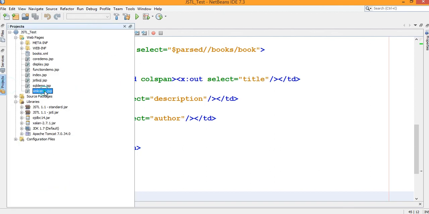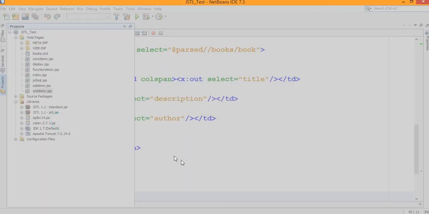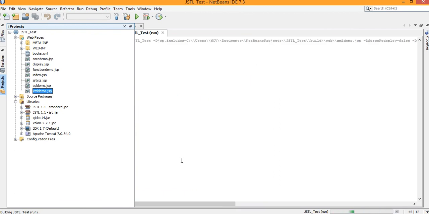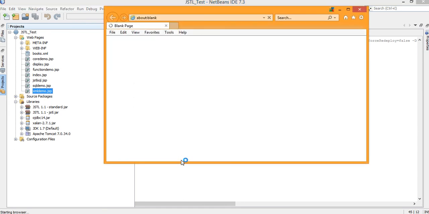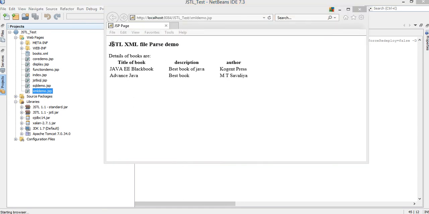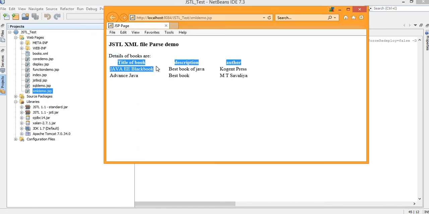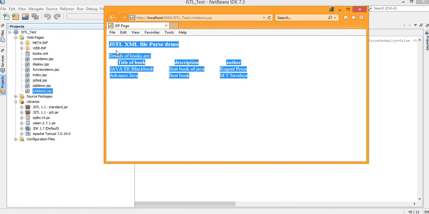So let us run the XML demo.jsp file. You will see here that every record is parsed and displayed in the form of a JSP file. So this is just JSTL XML parsing with the help of the JSTL XML tag library. So here we end the example.